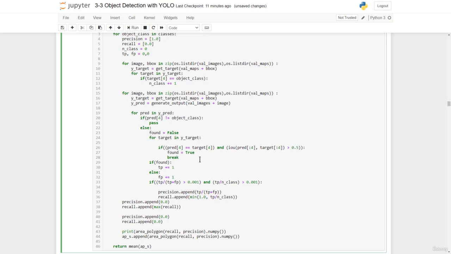So we're comparing that, and then if all the conditions are verified, then found turns to true. This found, which was false, now turns to true. We break out of the loop because we've already found a target that matches with a prediction, and we move to the next prediction. Now if this condition was verified, then we increase the true positives. In the case where it's not verified, we increase the false positives.